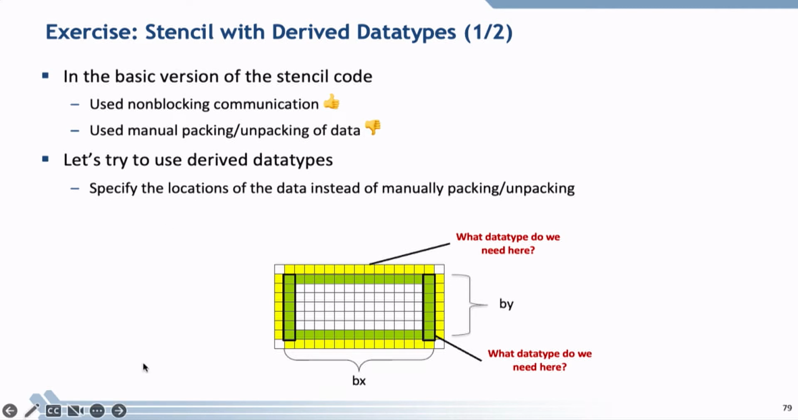Like I said, for the north and south regions, this data is already contiguous in memory. I think our solution actually creates an MPI contiguous type for it. You can do that if you want. You don't necessarily have to. The one that's really important is these columns, these left and right neighbors, because these are not contiguous in memory.